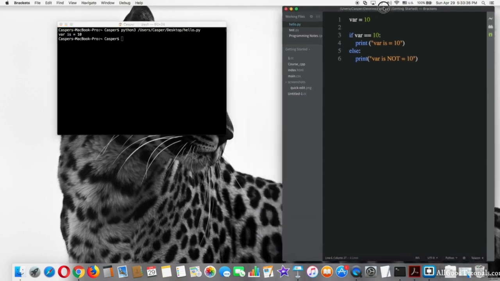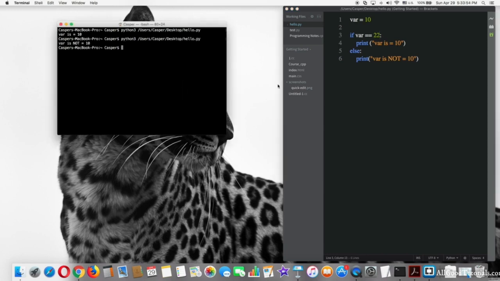Cool. As you can see here, the if expression is true and it printed out var is equal 10. But if we change var and put any other number as an example, the else expression will execute. Try that on terminal and see. Nice, because the if statement is false, the else statement works and says var is not equal 10. That's it for now. Thank you very much.